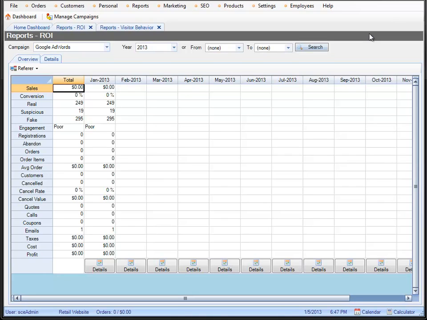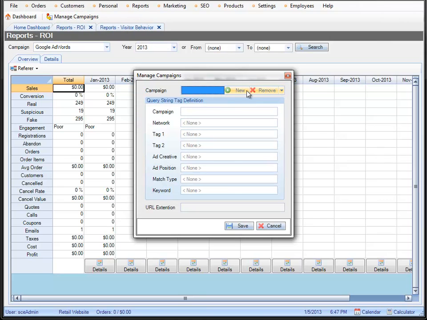So if you want to make your own custom campaign in the ROI, you can do so by clicking on Manage Campaigns. Before I create a new one, I'll just choose Google AdWords so we can see how this one was set up. So the required field is the campaign, and you can put anything you want in here. In this case, I put the word AdWords.